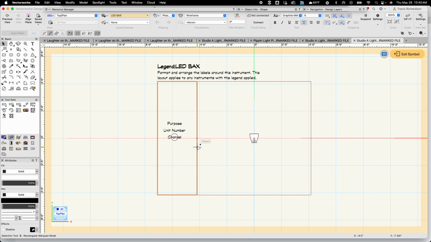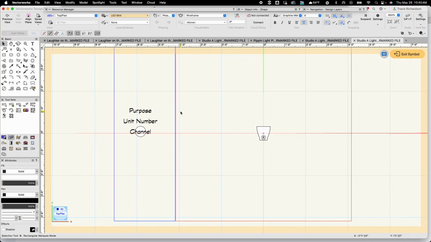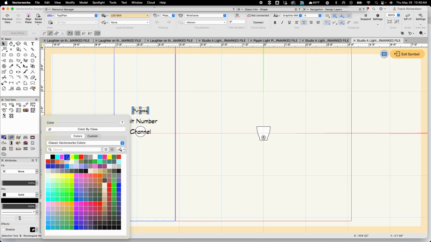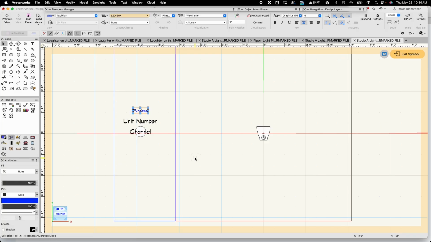So here's my symbol. Here's all the information that's going to get populated so I can manipulate all of these things relative to this symbol so it appears the way that I want. So the first thing I'm going to do is select the purpose, and I want that to be a little smaller. So I'm going to come up here and change it to a font point of 4, and I'm going to come over here and change its pen to blue. And then I'm going to rotate it to the left, which is Command L on a Mac or Control L on a PC. So it rotates it to the left.